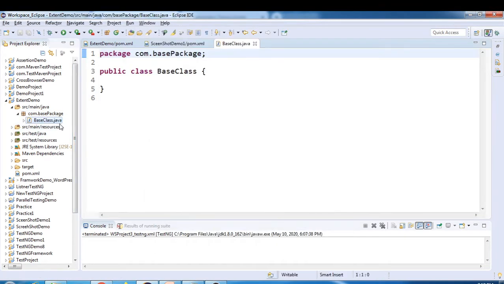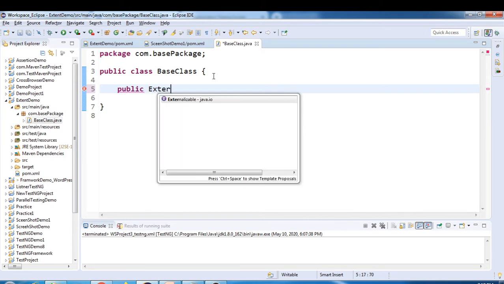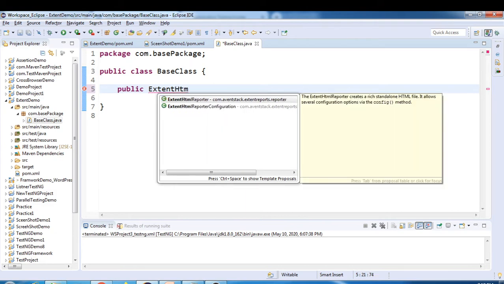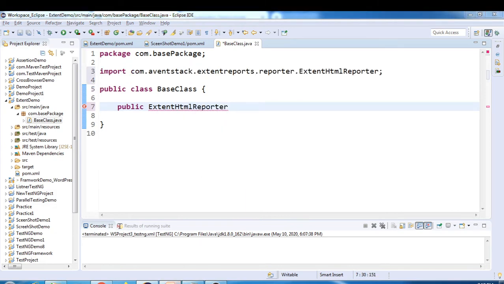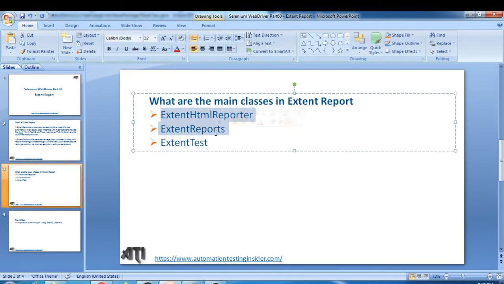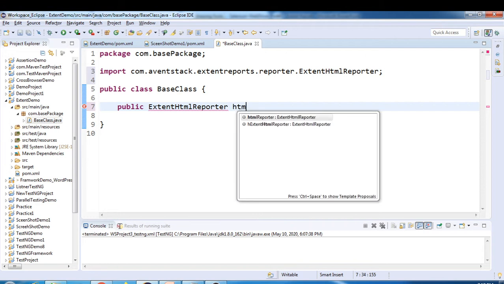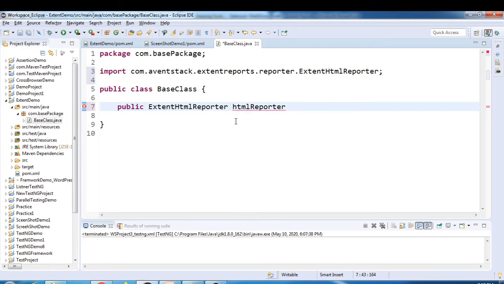Click on finish, and inside this base class, let's instantiate those variables of ExtentHtmlReporter. So this is one of the classes which we have discussed, 3 classes. ExtentHtmlReporter, and I'll use htmlReporter, okay.